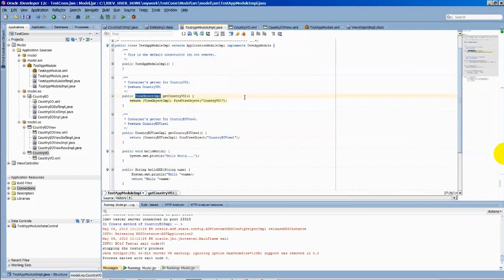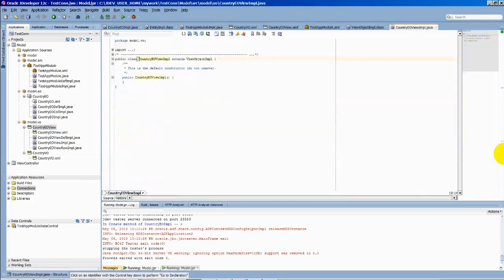Why is it returning the view object IMPL here, and why is it returning the country EO view IMPL here? The reason is we have the Java classes defined for this EO view object. We have the Java classes defined for the view object, and it is returning the classes. If you go to this country view IMPL class, it doesn't have any method. It is just extending the view object IMPL method.